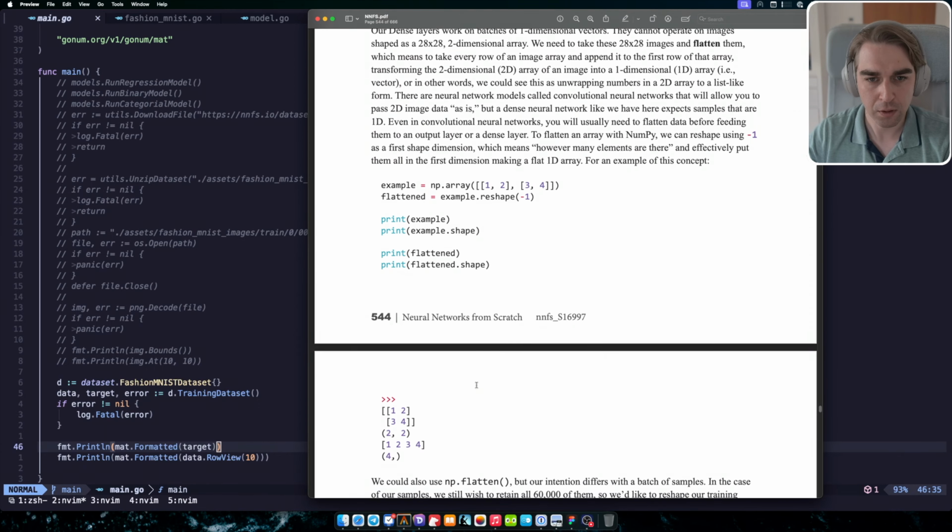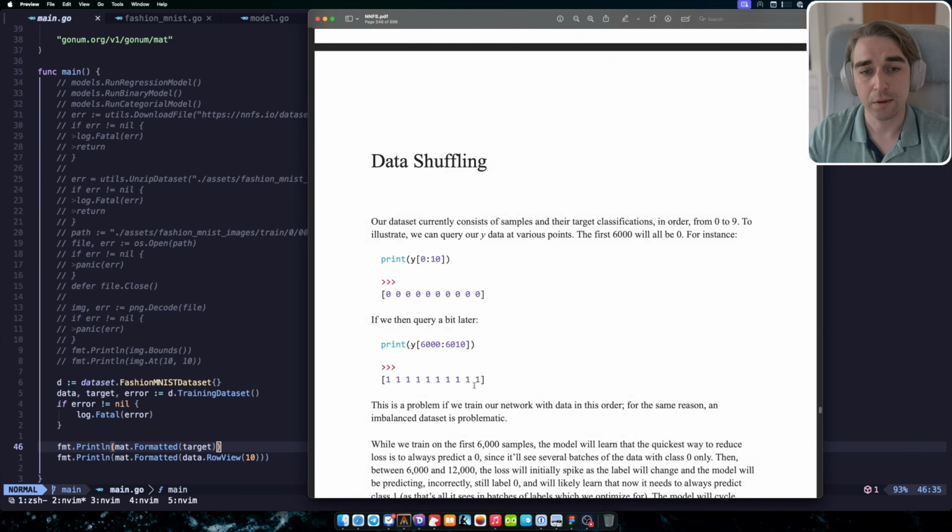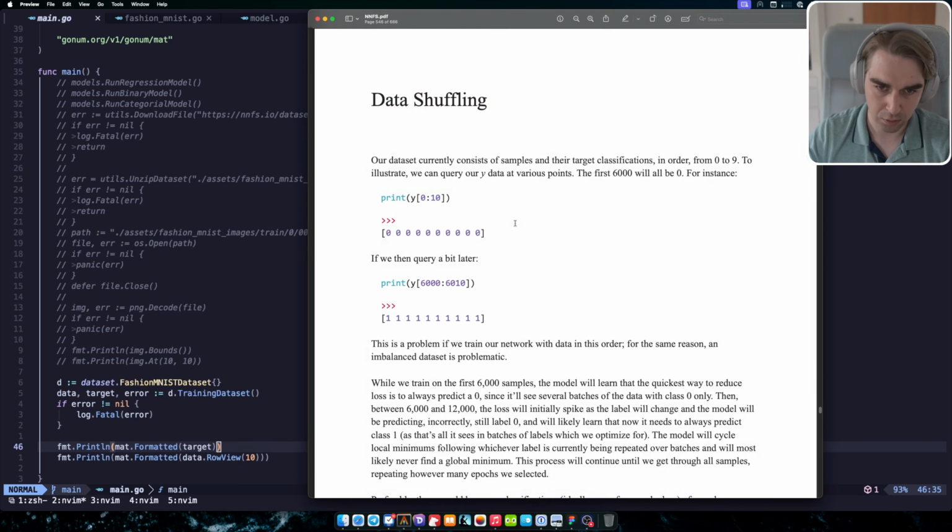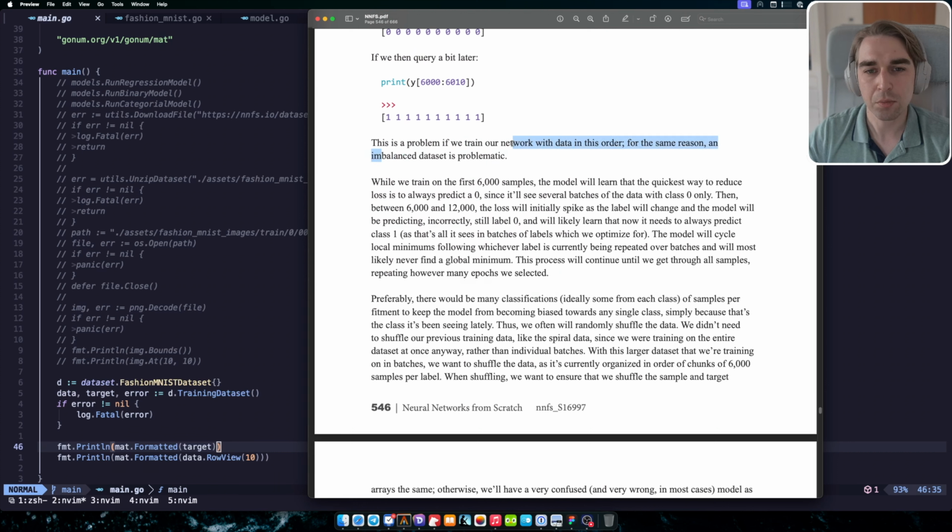Data preprocessing, we've done it. The next thing is data shuffling. Our dataset currently consists of the samples and their target classifications in order from 0 to 9. To illustrate, we can query our Y data at various points. Yeah, we took a look at this. They are all ordered. This is a problem if we train our network with the data in order, for the same reason an imbalanced dataset is problematic. While we train on the first 6K samples, the model will learn that the quickest way to reduce loss is to always predict 0, since it will see several batches of data with class 0 only.